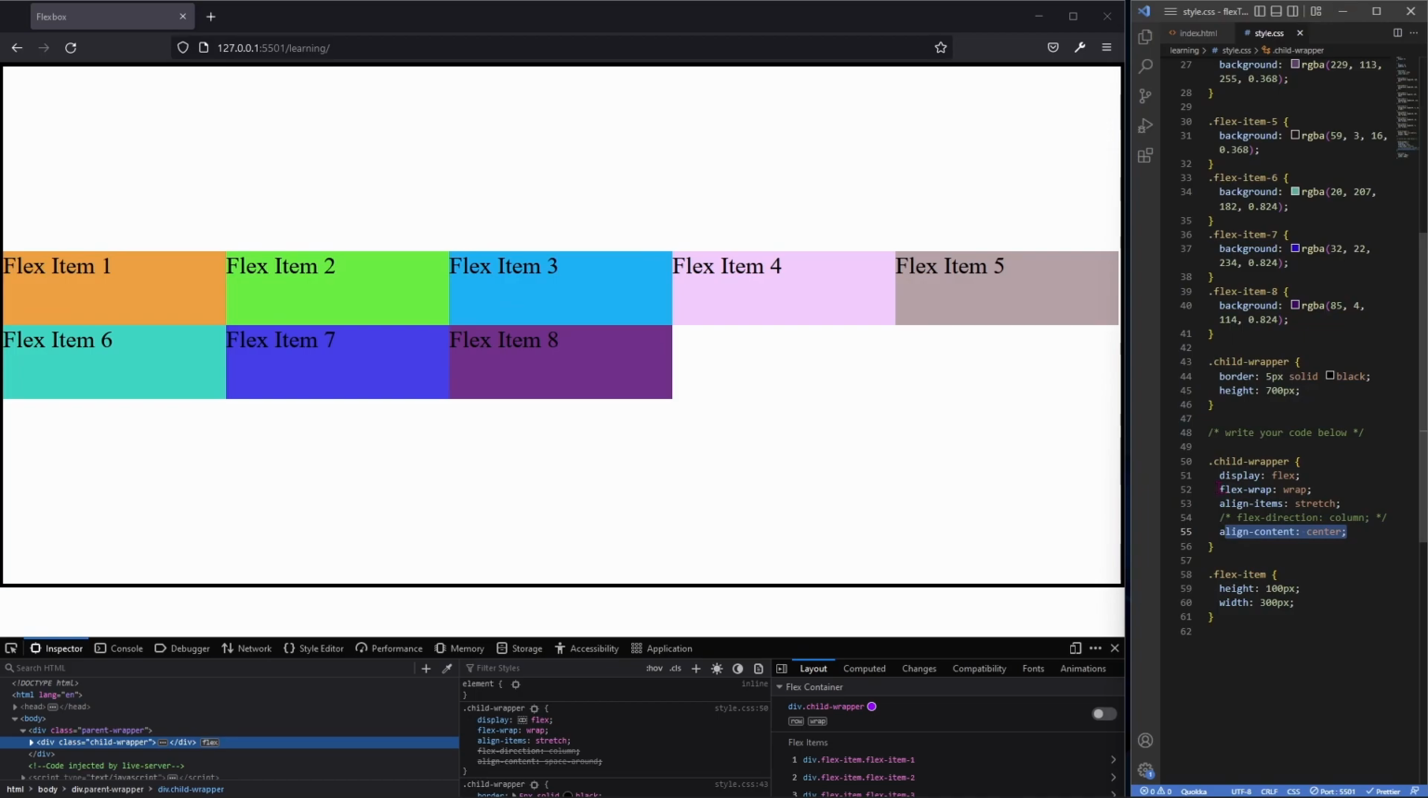Remember, we did the wrap. Just because we wrapped, we had multiple lines. And this is why align content is going to work. If you don't have multiple lines, this is not going to work because it cannot center one line, right? Or it cannot do flex start or space between. But right now we have 2 lines, so it works.